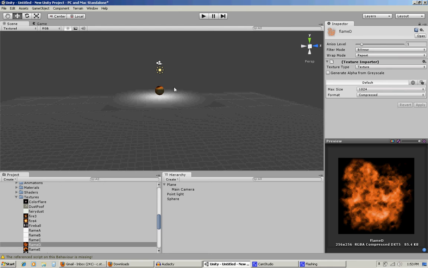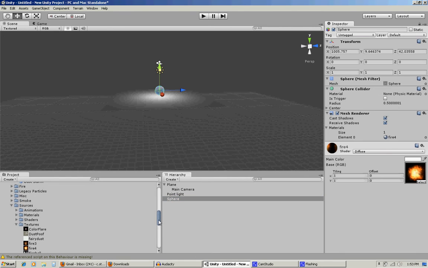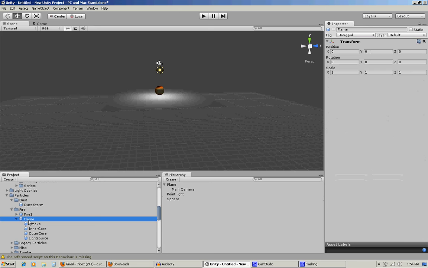Next, onto the prefabs. In the particle, if we bring that down, we can start messing with prefabs. I'm going to go to fire and select the flame prefab. I'm going to click and drag over to the sphere and make the flame prefab a child of the sphere. As you can see, it's now on fire.